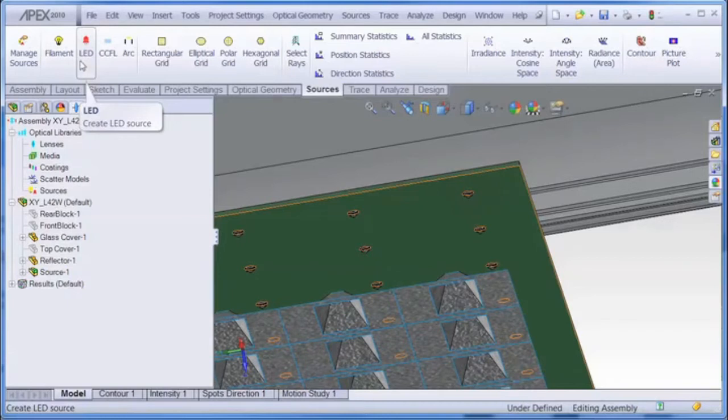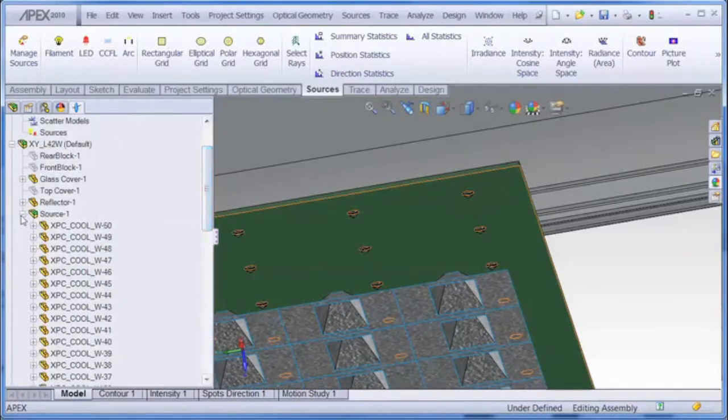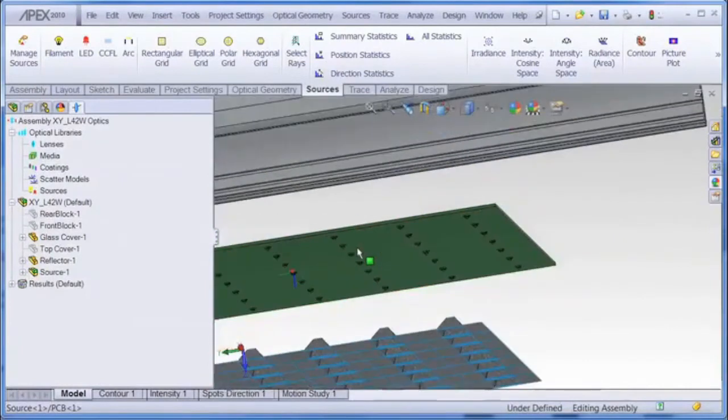And in addition to LEDs, there are also a large number of filament bulbs, commonly used in automotive illumination applications. There are also some CCFL and arc lamp designs as well. If we open up the source item right here, what you'll notice is I brought in one copy of that LED, and then using the array capabilities of the CAD environment, I simply made a sufficient number of copies of them to fill out my 7x7 array of LEDs. And let me click that down a little bit, and let's zoom out again.